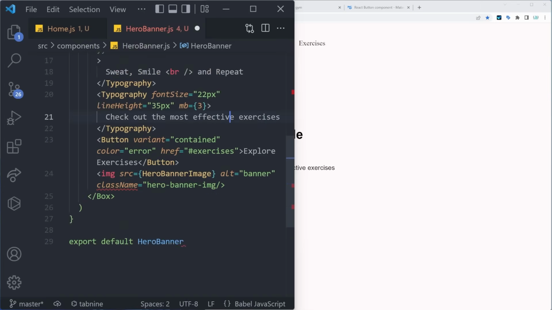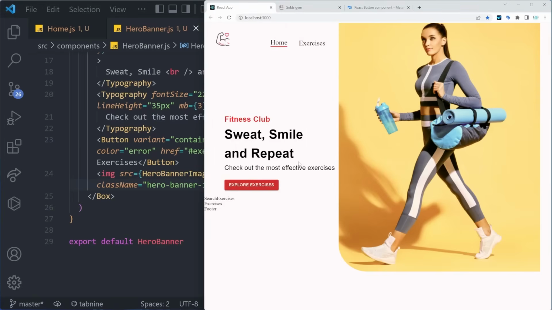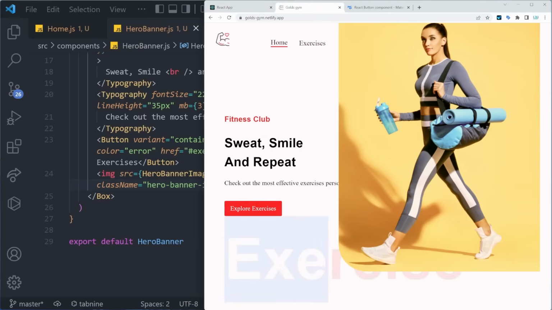hero-banner-img. Now, if we fix this right here and save it, you should be able to notice this great looking image appear right here. And this is already looking so much more like the design. That is great. Now, there's this cool little design element saying Exercises here. So how do we implement that?